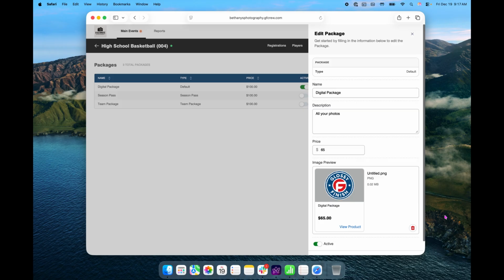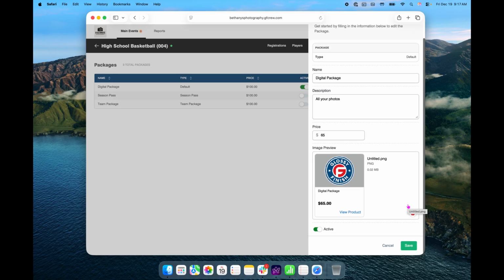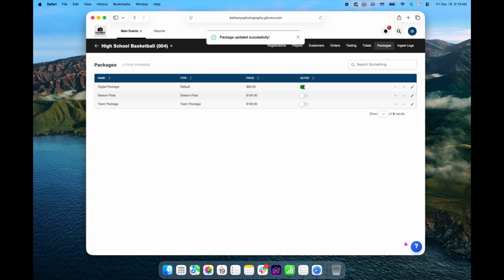The preview is useful for when a customer signs up. It creates a nicer experience when your customer's registering, but you can also use it just to showcase your work or put your logo in there. And as you can see, we still have it as active. And make sure you click save. All right. We are good to go.